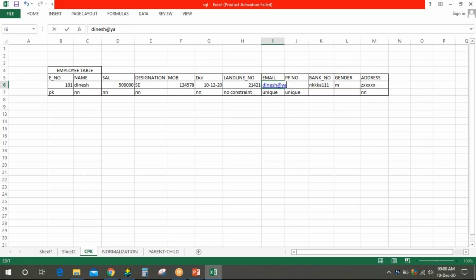Let's say he got placed in Infosys, dinesh@infosys.com, right? If you got placed in TCS, you get a TCS.com email. Let's say the wife has also come. I don't know what to call her, let's say some actor name only, and she gets a TCS email too.